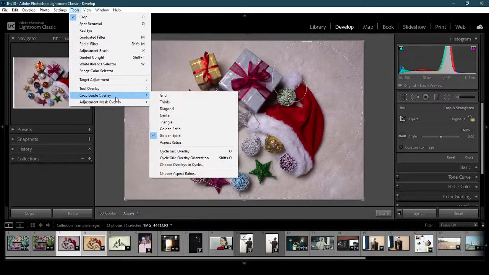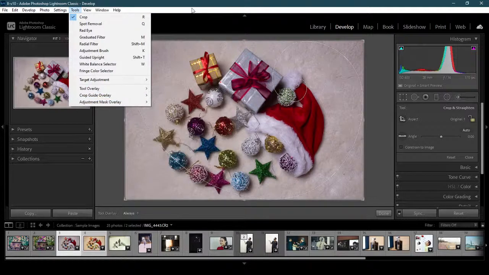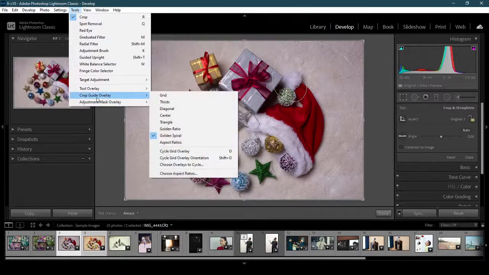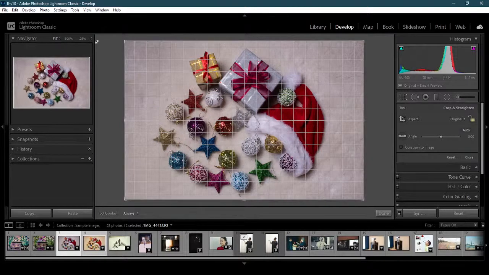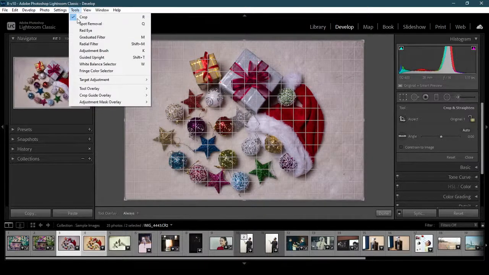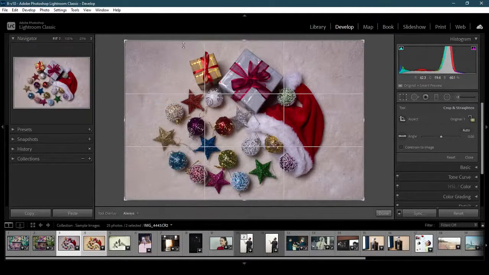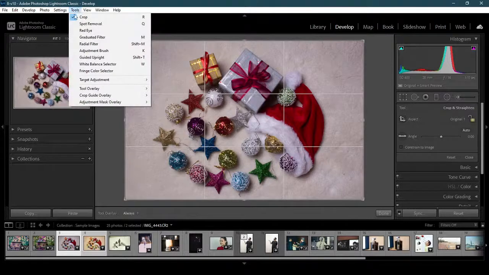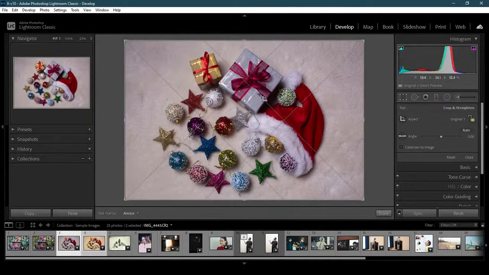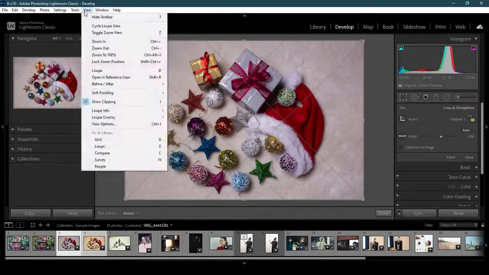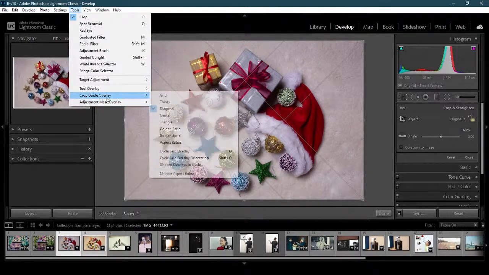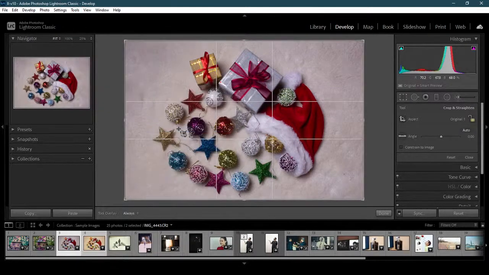Okay, so yeah, here it is. Sorry. So you have to go in the tools, crop guide overlay. If you want grids, you will see grids. Okay, and if you want thirds, you will get rule of thirds over here. And if you go to diagonal, you will have some diagonals over here. So there are a lot over here. So you can see golden ratio.